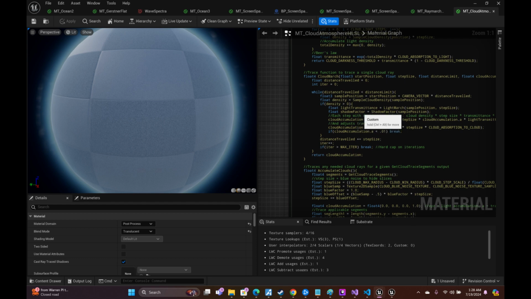Yeah, so light transmittance, we calculate with the light march. So we're gonna have to do this basically. But for now, I think I'm gonna call it here. This is good progress.